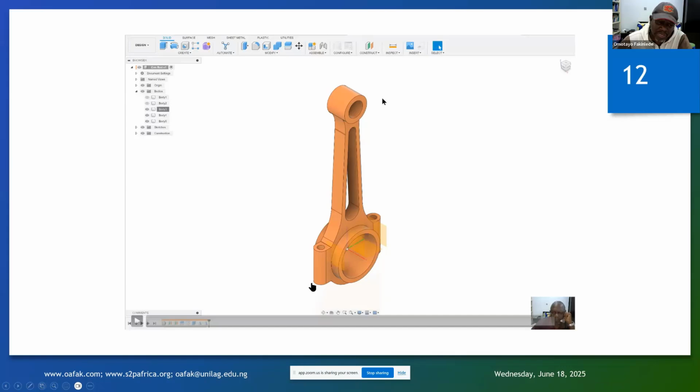So what we want to do here is to use the XY construction plane as a split tool. We will use it to split this. There are three bodies here already. Body one is the main body. Body two is this holding thing here. Body three is this holding one here. Before we cut it into two, we are going to make everything into a component. Let's see how we do that.